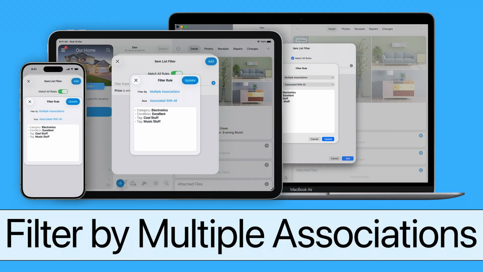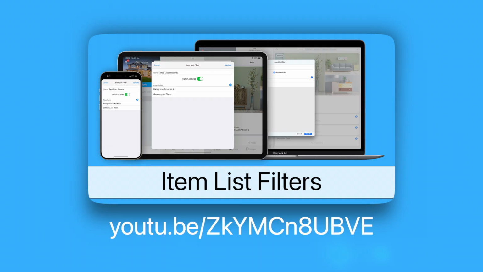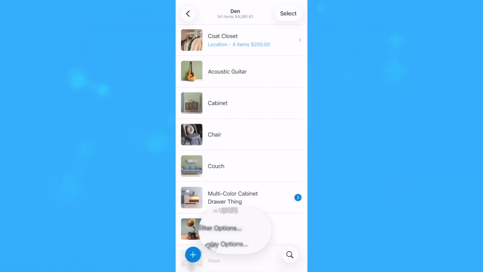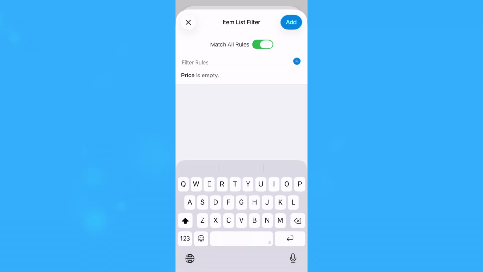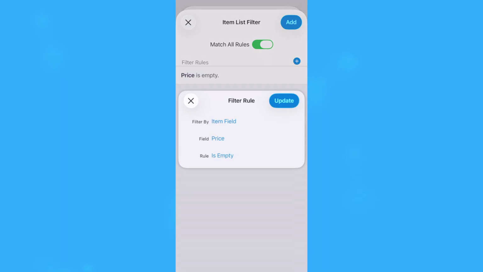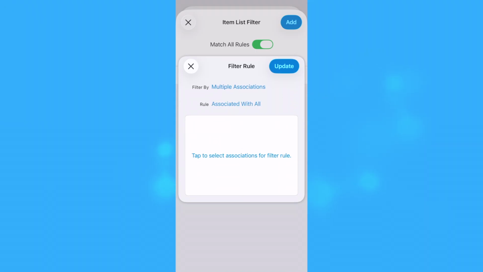Under My Roof, version 1.12 introduces a new item list filter rule called multiple associations. You may want to watch the item list filters tutorial first, as this tutorial only covers the new option. A multiple associations rule matches an item's association against multiple categories, collections, conditions, heirs, locations, and tags. It's super handy for more complex filtering needs.